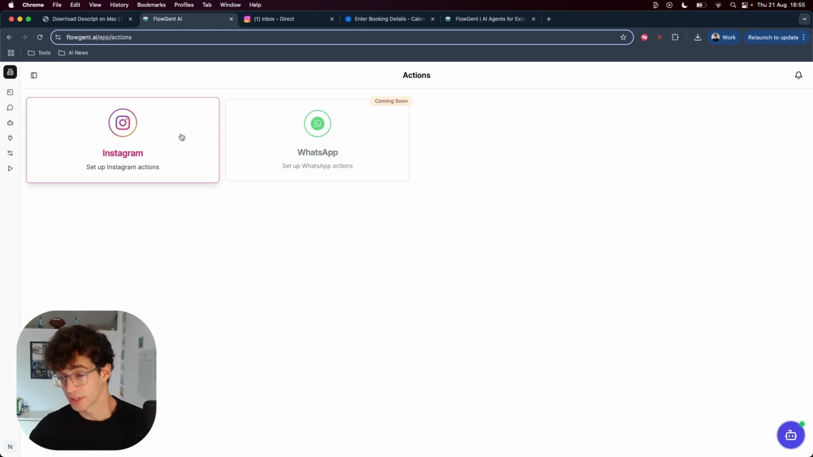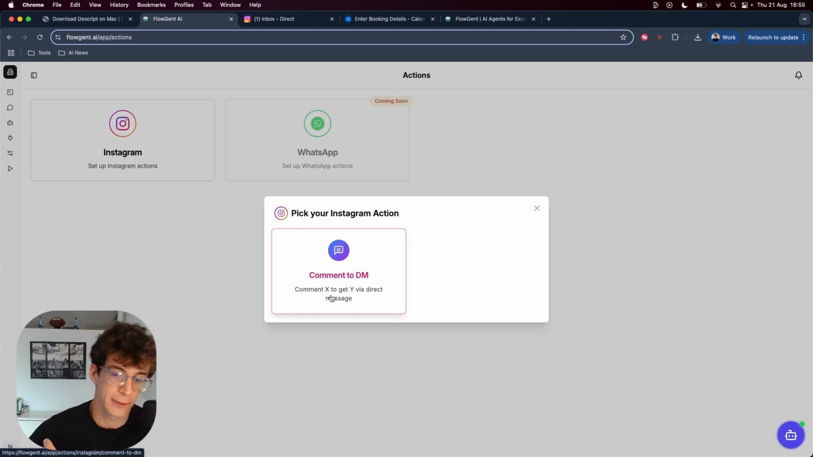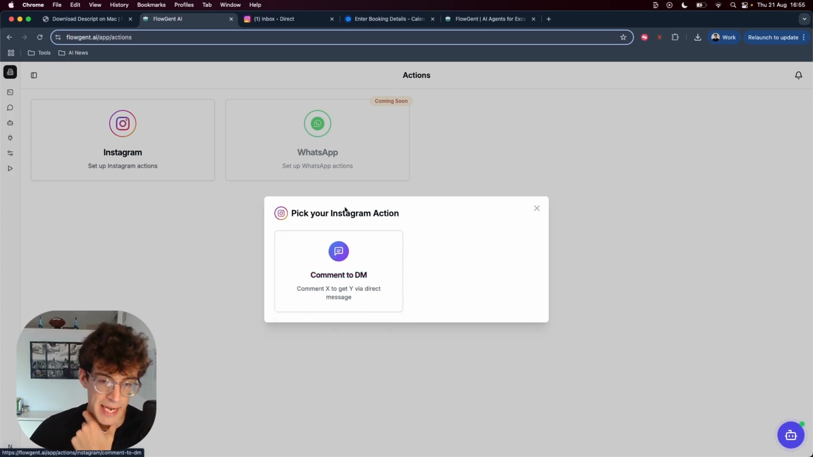So with the Instagram action, as I said, many of you create giveaways on your Instagram page, those where you ask someone to leave a comment and they will get a DM. So that is exactly the automation that I have added here, comment to DM, which means that if you request your audience to comment a specific keyword, the agent will detect that keyword and will automatically send a preset message through the DM so that you don't have to do that manually. So that's a pretty cool tool added in Flowgent recently, which I'm pretty sure you're going to be enjoying a lot.